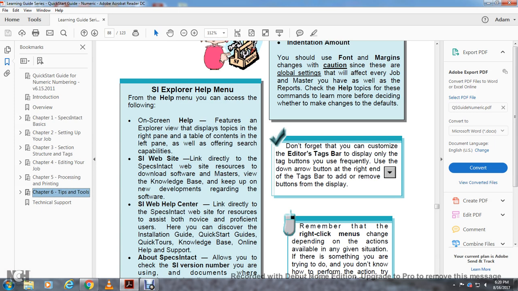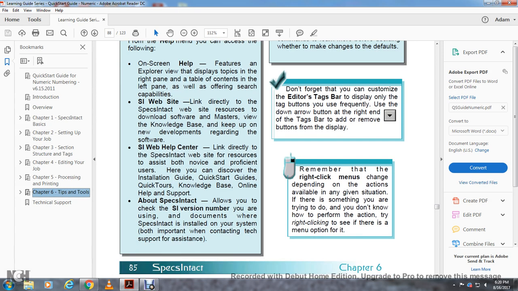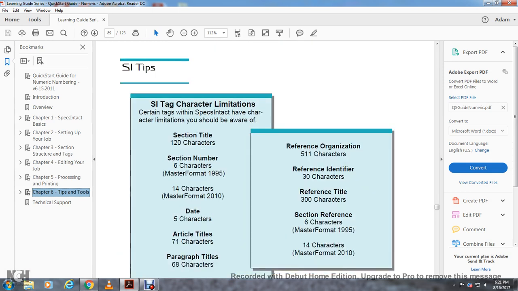Alright, do not forget to customize the editor tag bar to display the tag buttons you use frequently. Use the down arrow button at the right end of the tag bar to add or remove buttons from the display. Remember that the right-click menus change depending on the actions available in the given situation. If there is something you are trying to do and you do not know how to perform it, try right-clicking and see if there is a menu option for it.